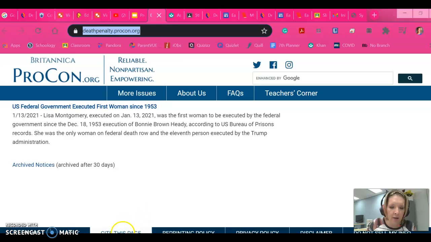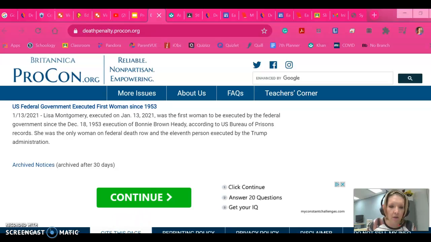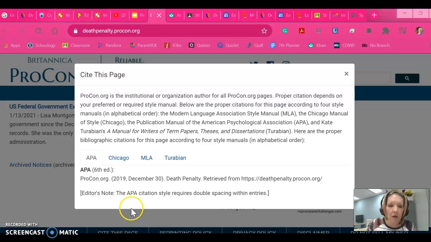And at the bottom there's a tab called Cite This Page, and you click on that. And then you get the different formats of citing sources. There's APA, Chicago, MLA, and this one I'm not even familiar with. We are always going to use MLA.